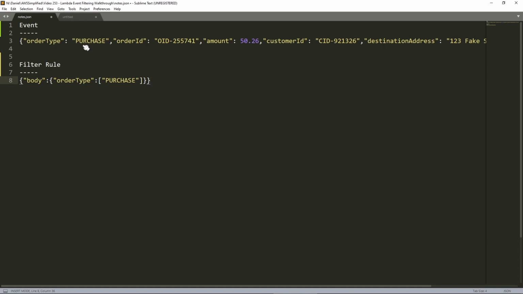And the thing that we want to filter on is the order type, because in this example, we can have two different types of orders. We can have either a purchase or a refund. But in this Lambda function that I created, I do not want the refund events. I only want the events that have purchase in the order type.